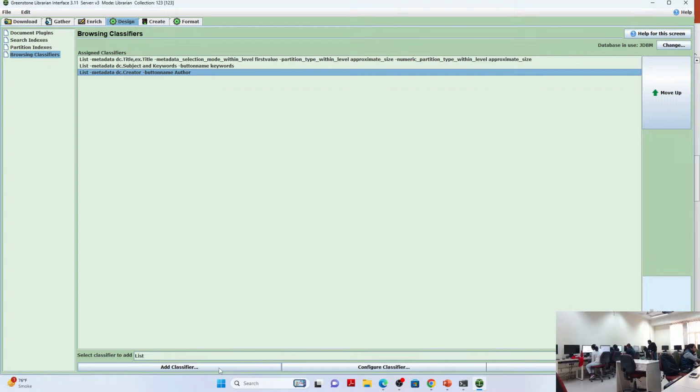You already created, na? You can go to keywords. So choose DC.subject and keywords and go down, enable the button name, and you have to type as keywords. Button name is keywords. Okay, and then click OK.